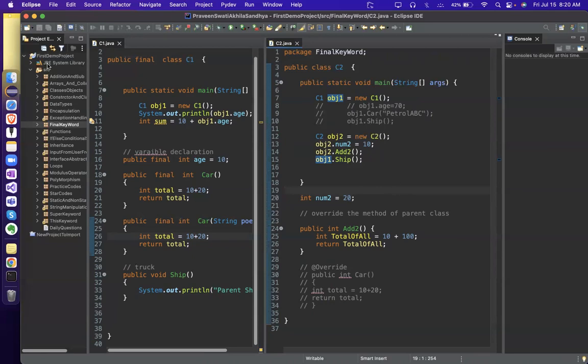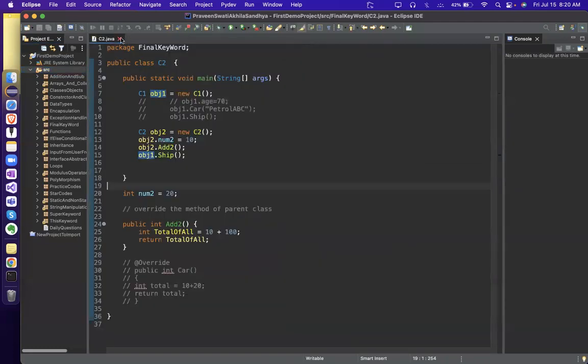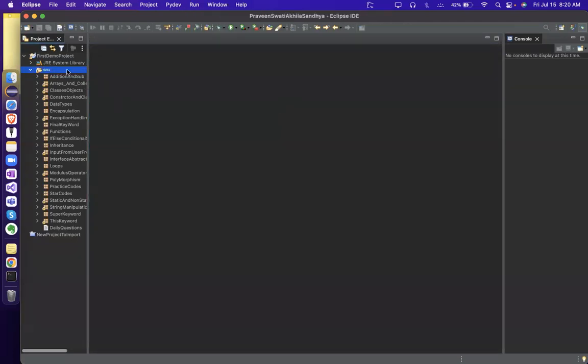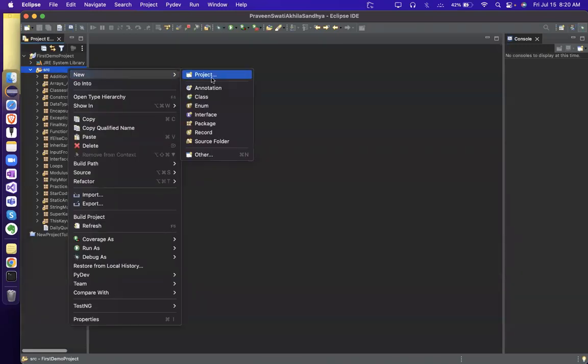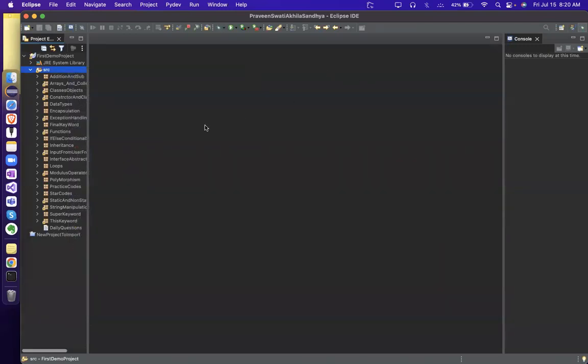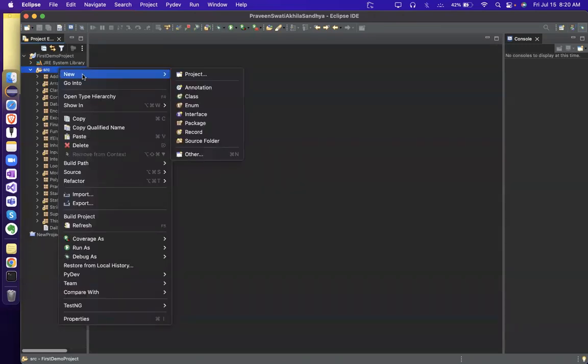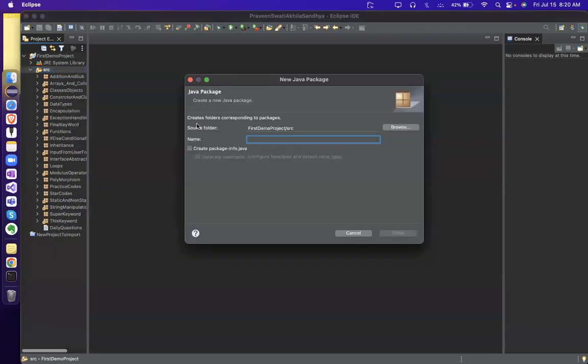With this, we are just left with the protected keyword, and that I'll cover in two minutes. There are very low chances that you will be using the final keyword, but still you should be aware of that. That's why I taught you. Normally I don't teach that topic, but it's okay. Sometimes you should learn something new.